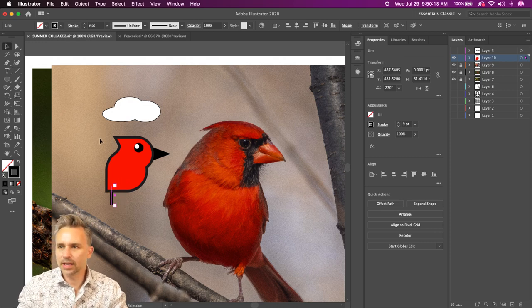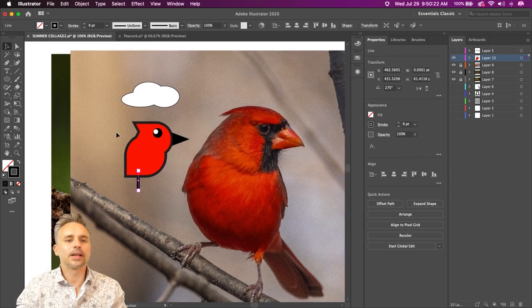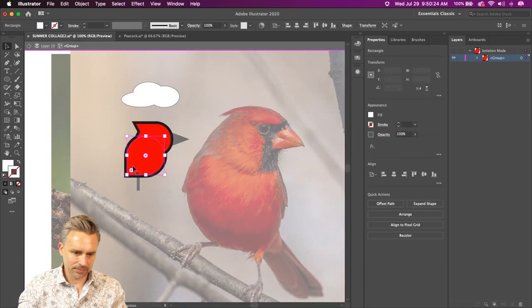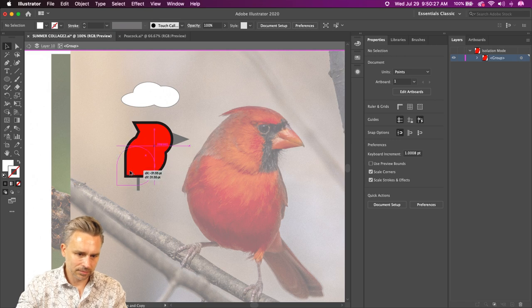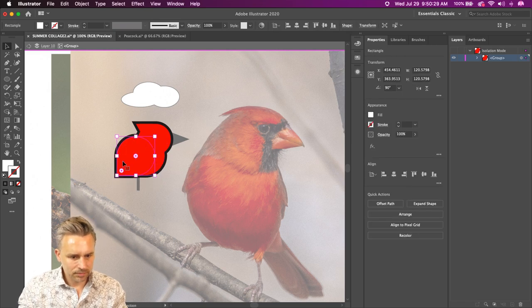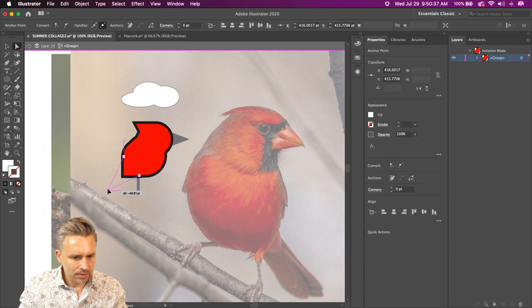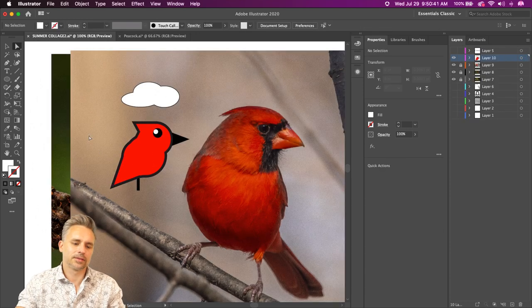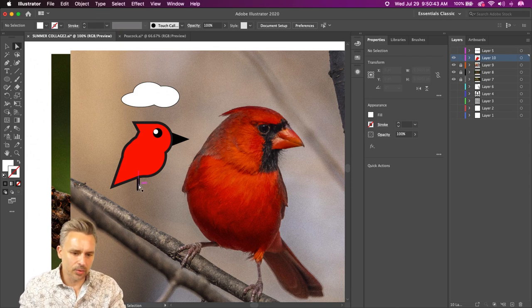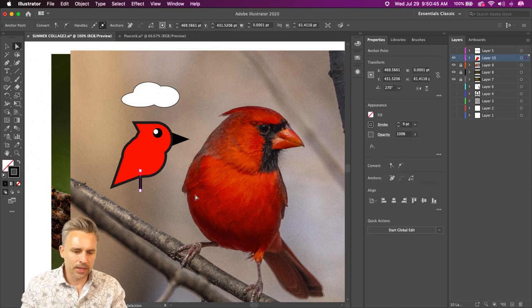He's super little and still kind of needs some help. But you get the idea. Extending this out. Maybe he needs a longer tail. I don't know. Something like that. That's all we're getting right now. I'm easily going to run out of time.